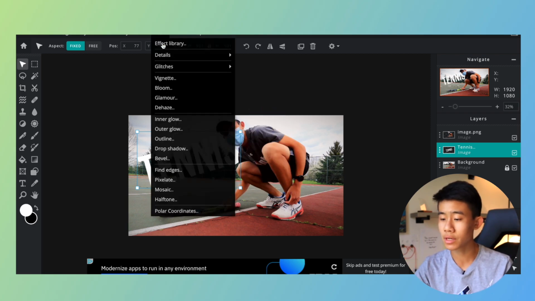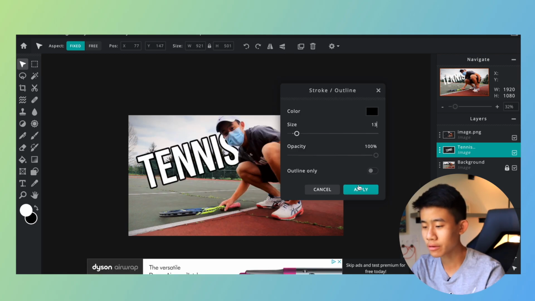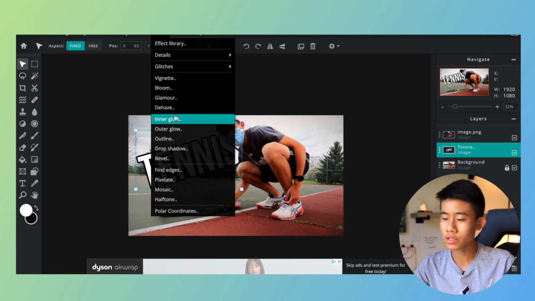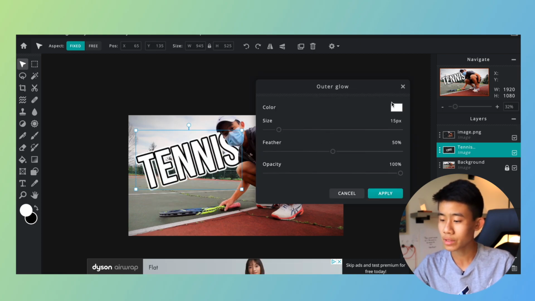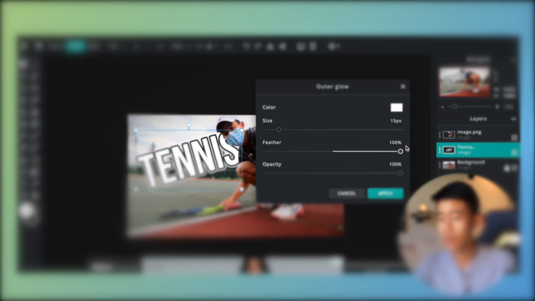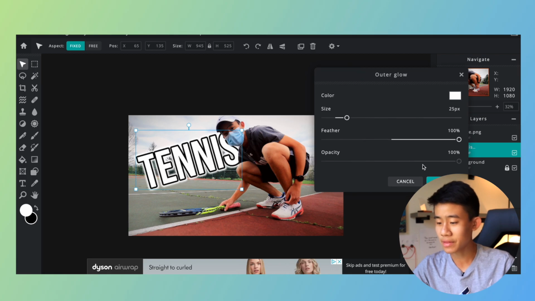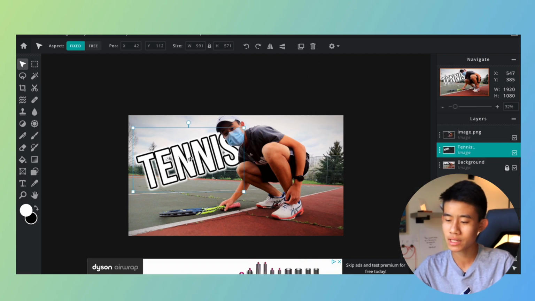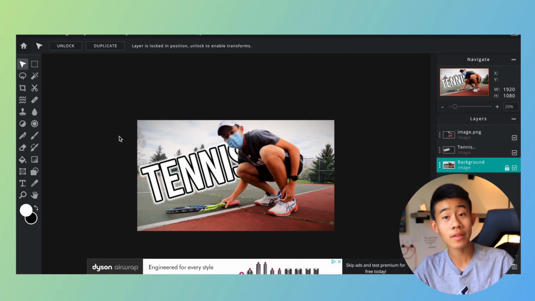So then I'd go up to here and click filter, and I click outline. I'm going to make it black. 13 is good here. And what I also do is an outer glow. So that's going to make it glow a bit. I'll keep it at white. Feather, I like to keep it like that because it really makes it look glowy. So there we go. I think it looks pretty good already. The word tennis, you can obviously readjust it here. I think that looks really sick.